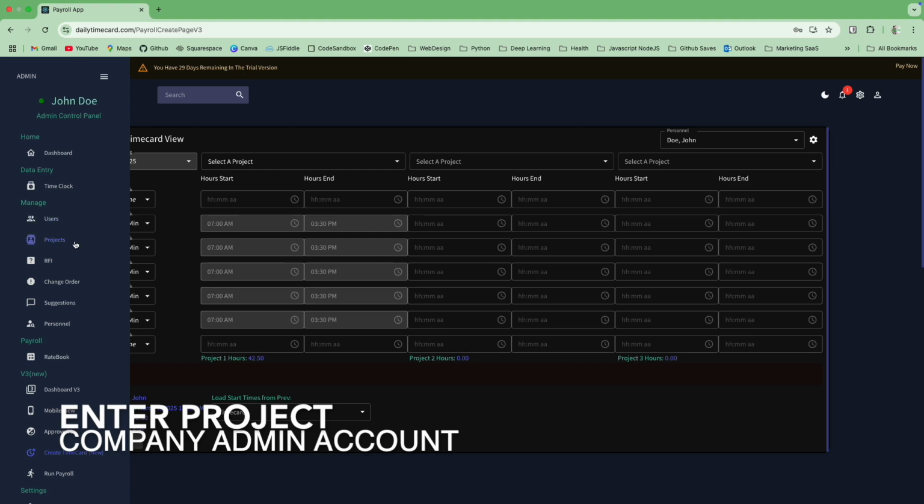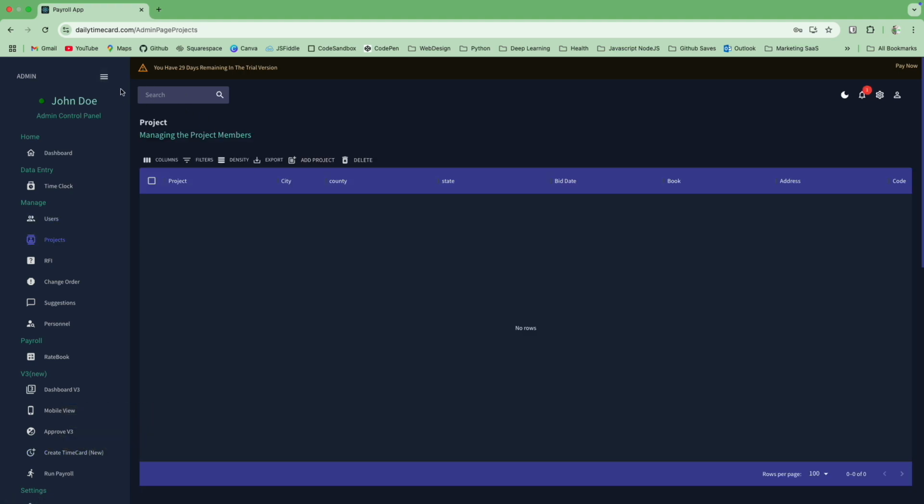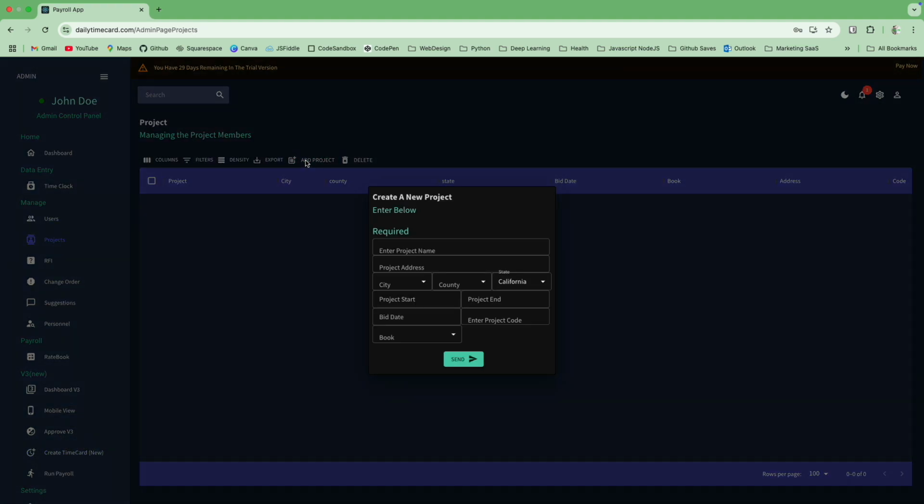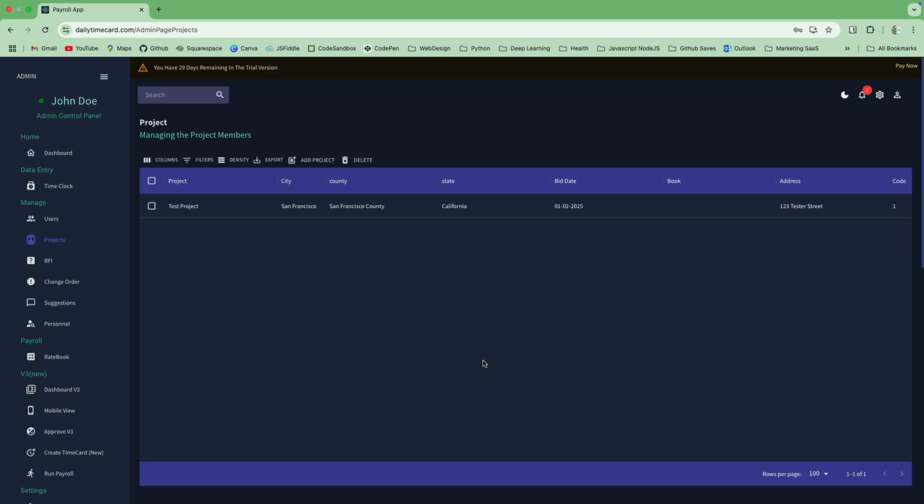One thing we need to do before creating a new time card is enter in a project. So we're going to navigate to the project tab, click create new project. For the sake of speeding up, enter in all this information: project name, address, city, state, and we'll put in the start date, end date, bid date, and then a project code. Usually just go in numerical order. For project code, we don't need a book yet.